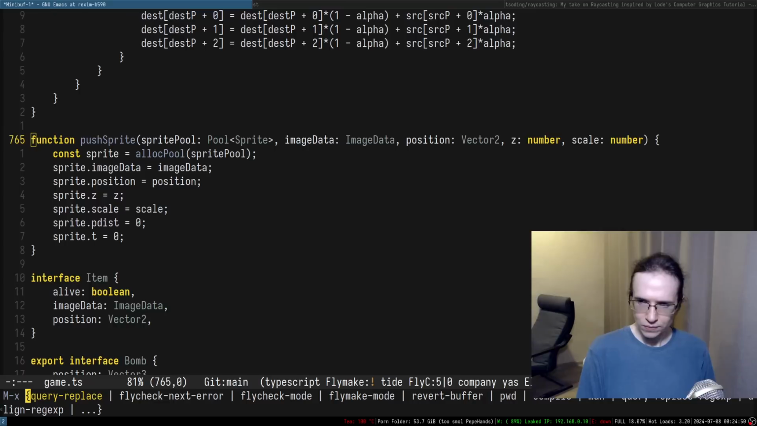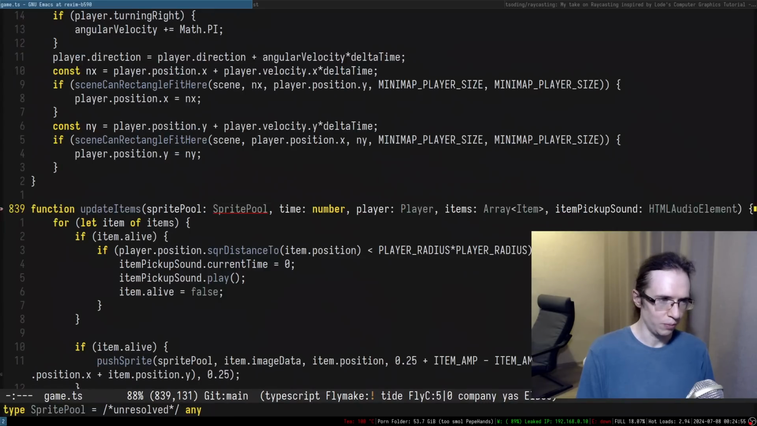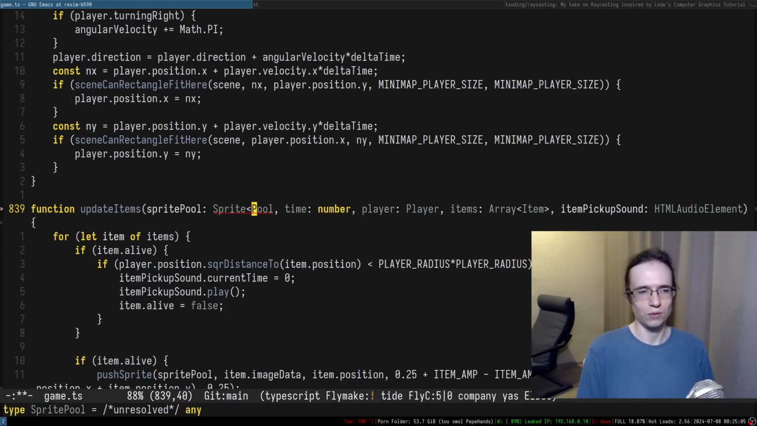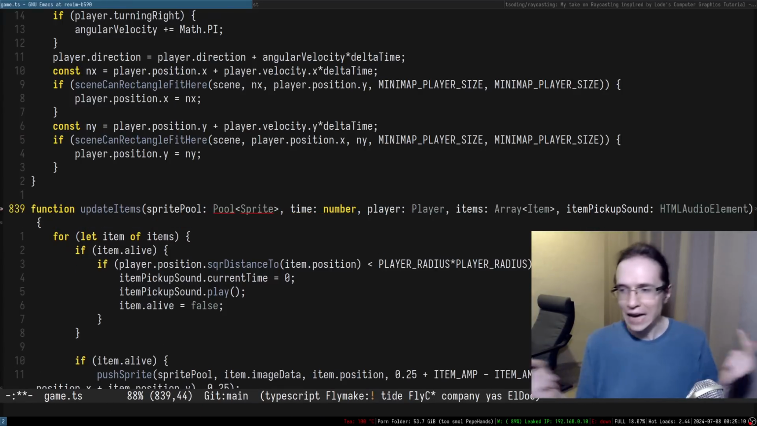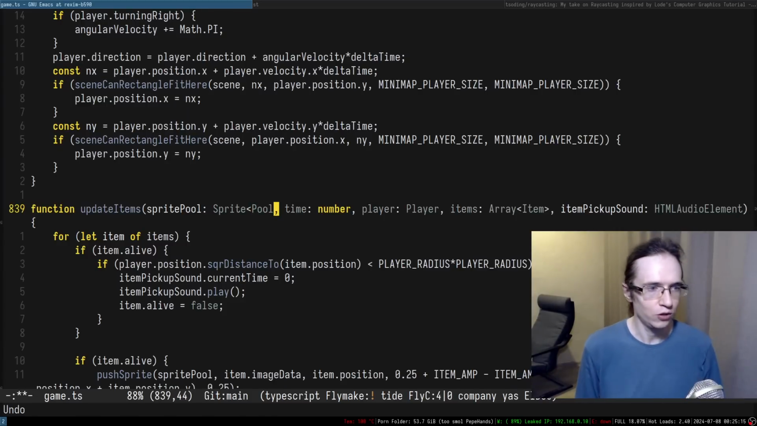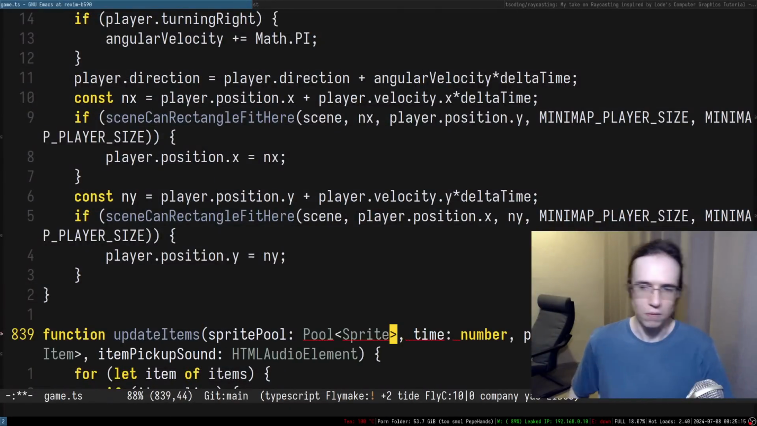Now let me do the next error. What do we have in here? Update items. Now it's a sprite pool. What's the next thing? Next, it's a pool sprite. Look at that refactoring skills. Boom, boom, boom. Can your Vim do that? One more time, chat, one more time. I'm going to even zoom in. Look, boom, boom, boom.